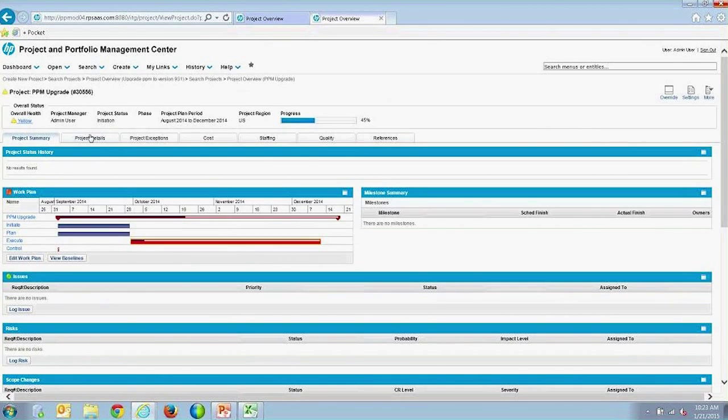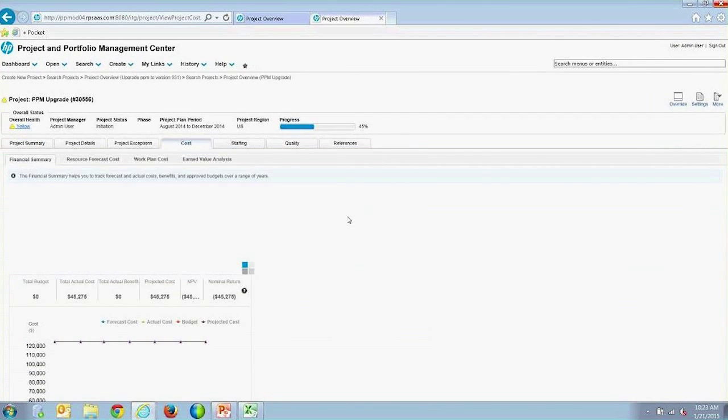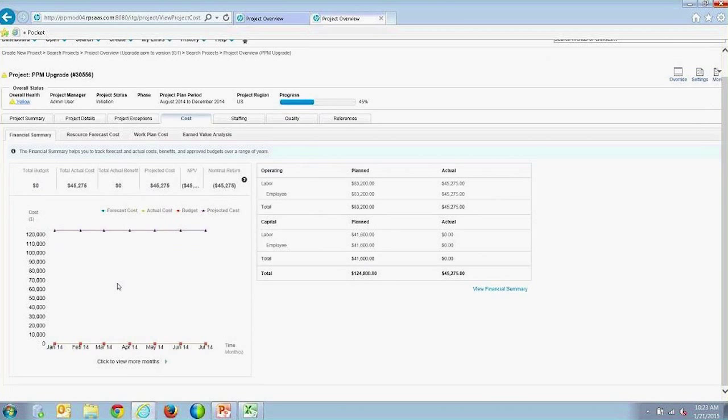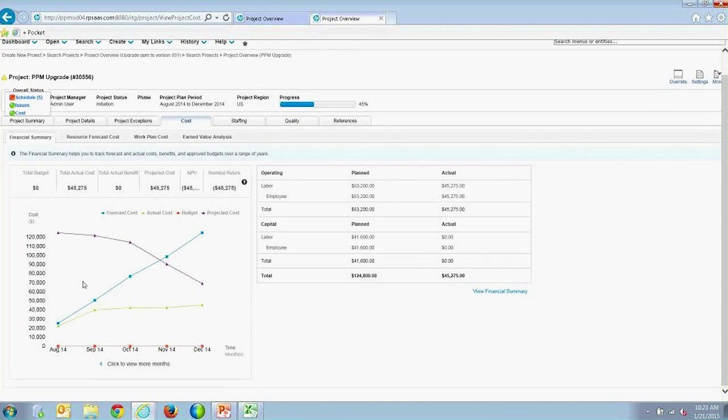So you'll notice here that you have the staffing tab. We saw that. You also now have a cost tab up here, and if you click on the cost tab, there are some new visualizations associated with the financial summary. The first one is the overall financial summary, where you can see your budget and actual cost. You get your forecast cost, your actual cost line, and your projected cost of the project within this visualization, and then a table to see your OPEX and CAPEX as well as your total labor.